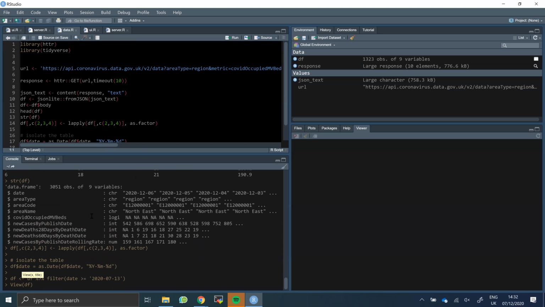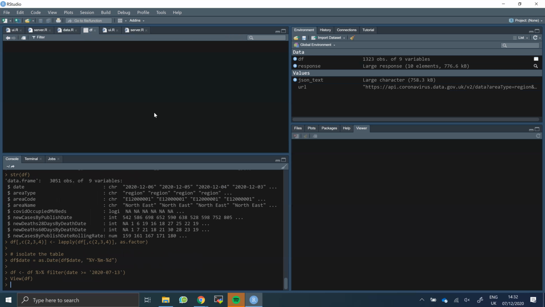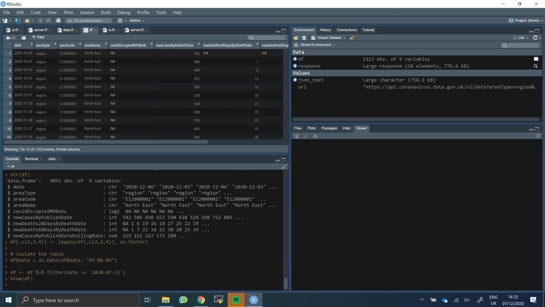So we view our data frame. It looks a bit like this. We've got a few columns here: date, new cases, deaths. I'm not quite sure what this column is. Not available is basically because it's by hospital. So this is how many ventilated beds are available. You have to do a hospital level, 100% area level. So we've got some data.